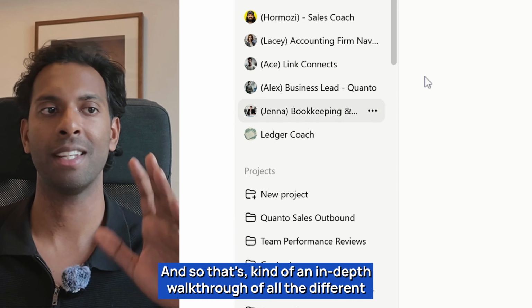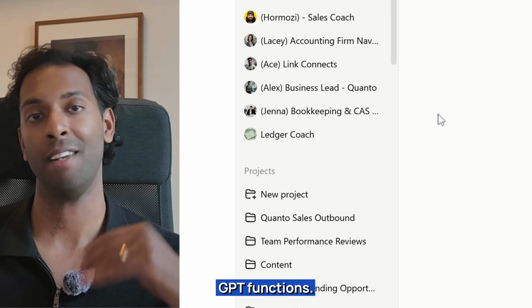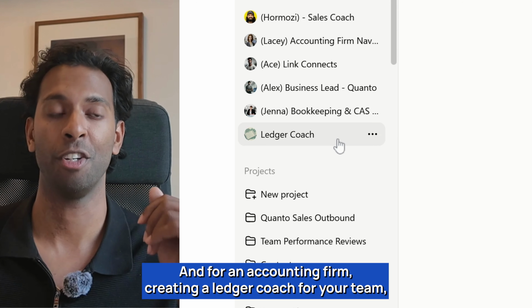And so that's an in-depth walkthrough of all the different GPT functions, and for an accounting firm creating a Ledger Coach for your team.